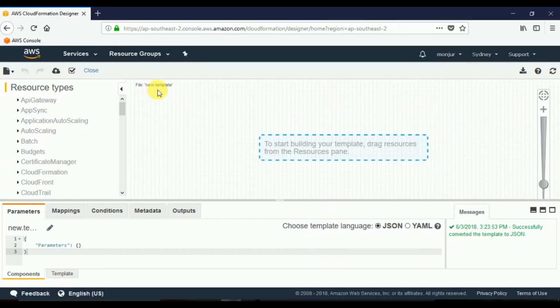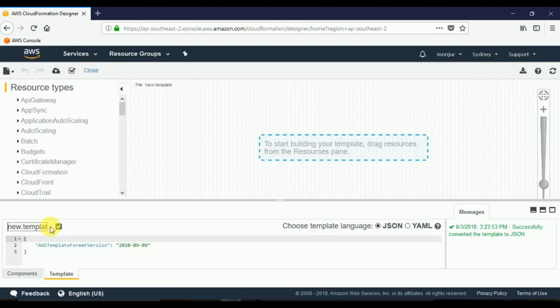So this template's name is new.template by default, but I want to change the name of this template. So I click on Template here, I click on this icon. Let's say I want to name this web server.template. So I type the name web server and I press enter. Now here you see that it has been changed.